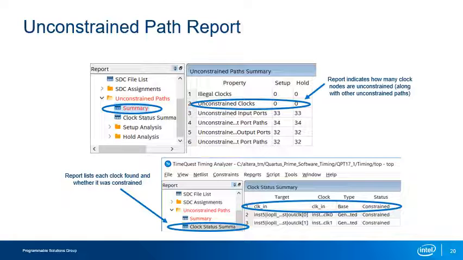Here is a typical Unconstrained Paths report. Selecting the Unconstrained Paths summary report indicates the number of unconstrained clocks. Selecting the Clock Status Summary report lists the signals considered to be clocks by the Timing Analyzer. The report indicates whether these clock signals are constrained or not. Any unconstrained clocks need to be constrained for a complete analysis.